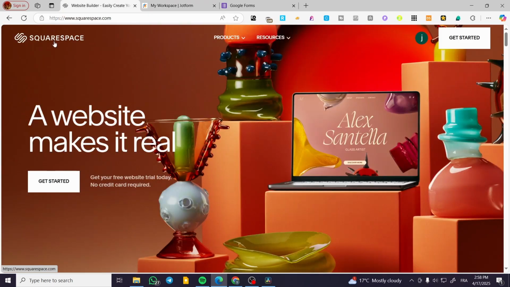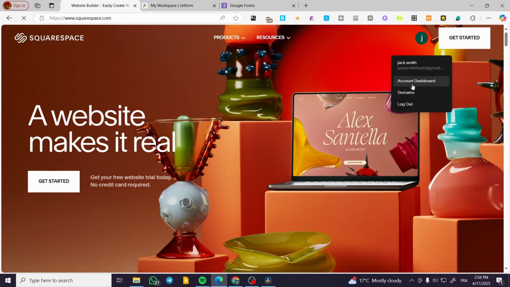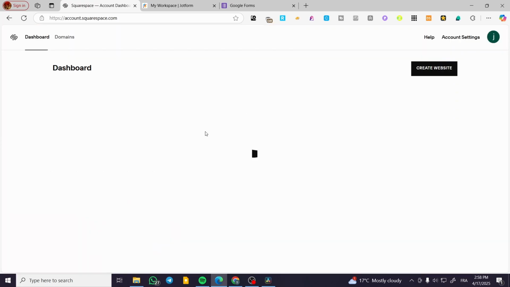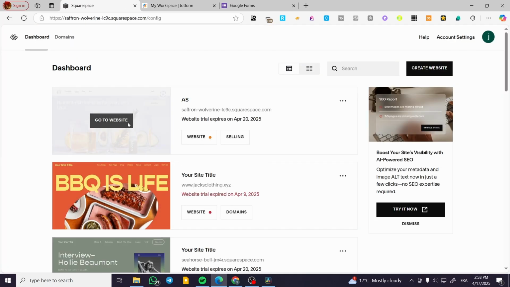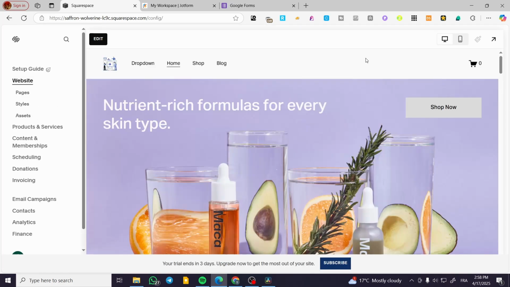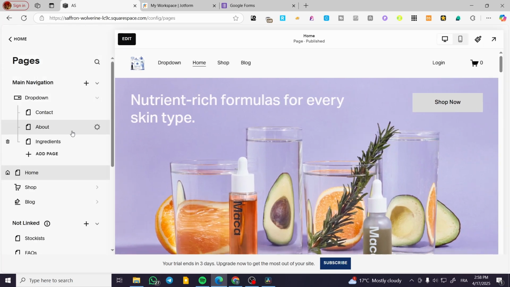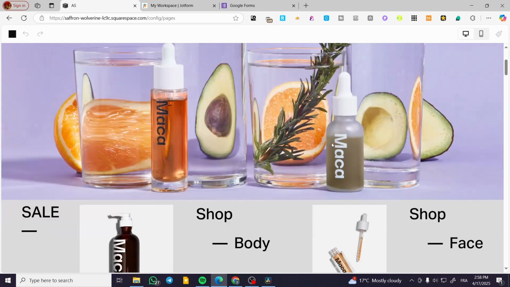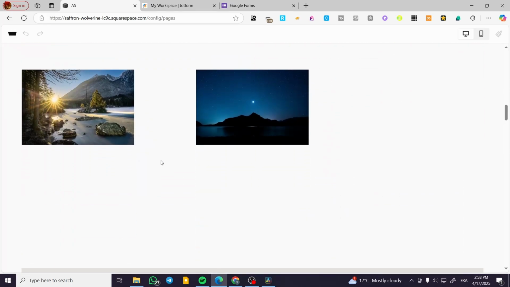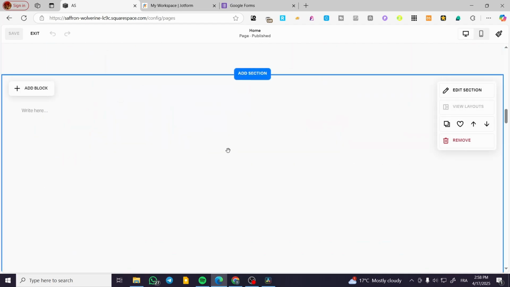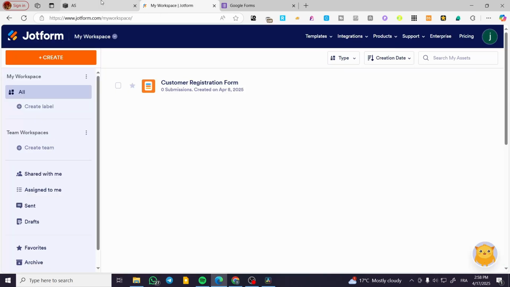So what we're going to do first is to head over to Squarespace, visit our account dashboard, and then we're going to select the website. Click on go to website, and then we're going basically to have the form inserted. But before that, we're going to select the page that we want to have the form in. For example, our home page. I'm going to click on edit, and we're going to have all the specific forms that we can implement.